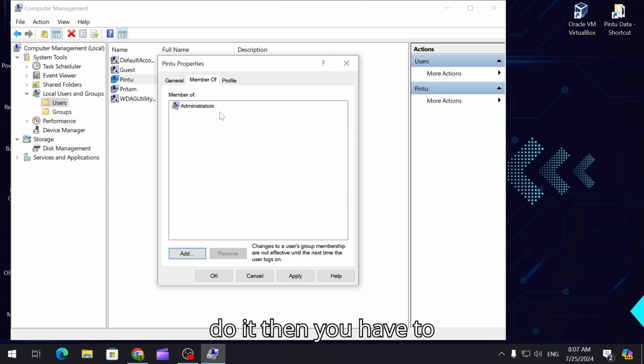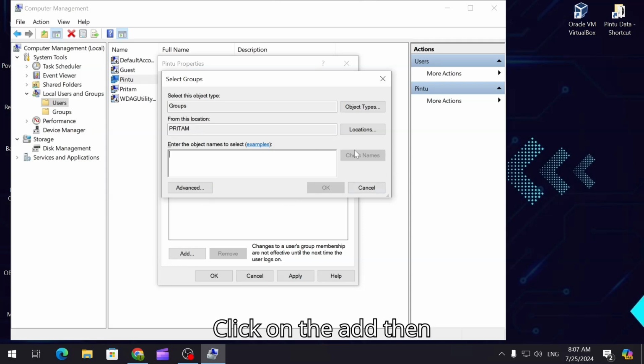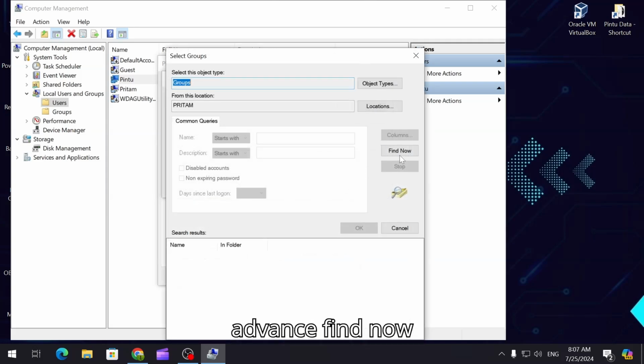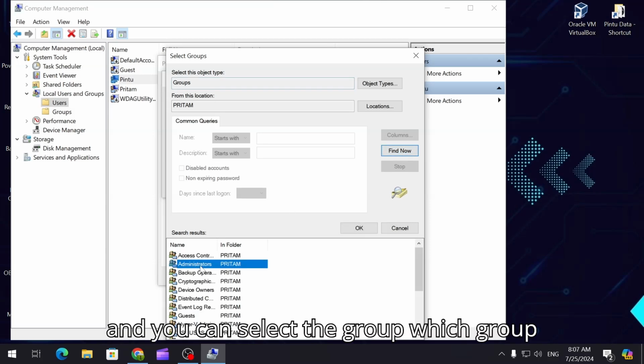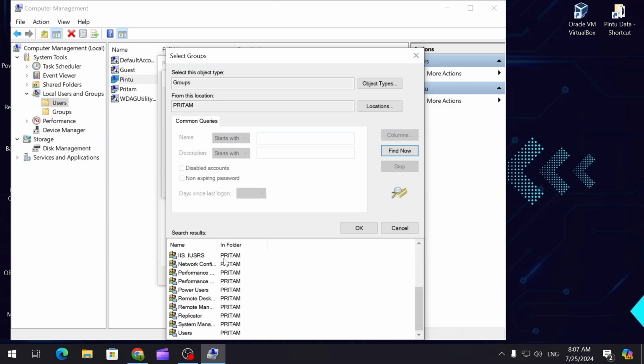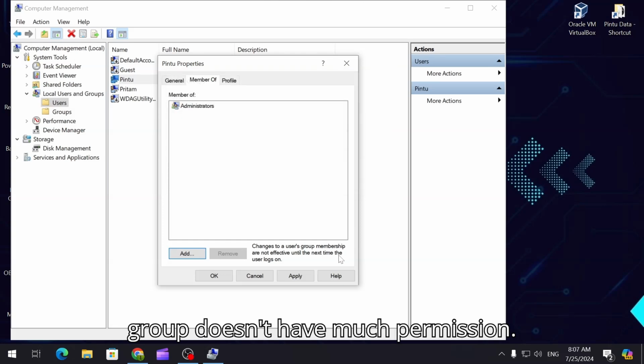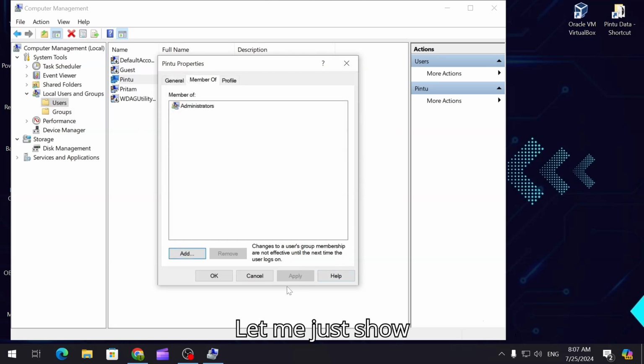If you want to do it, then you have to click on add, then advanced, find now, and you can select the group which you want to assign to. Then okay. I've already done that, so it's no users. By default, if you create a user after installing your system, it will be under this particular group, which doesn't have much permission. Let me just show you.